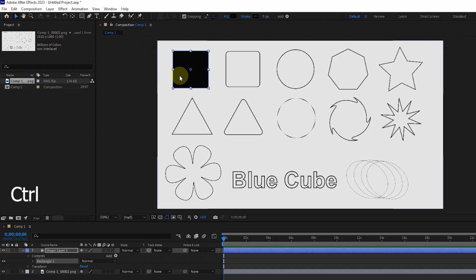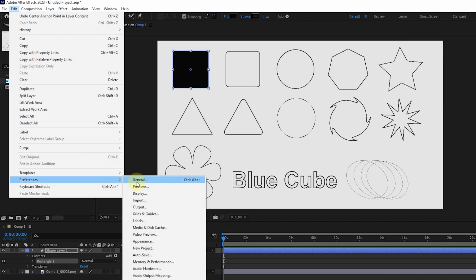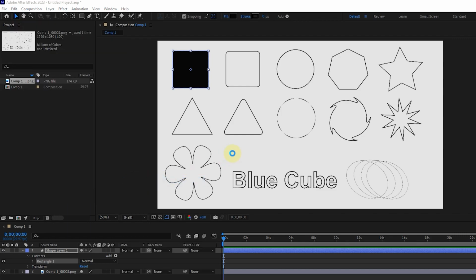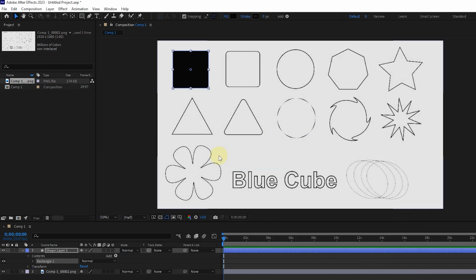In order to always place the anchor point automatically in the center of the shapes, from the Edit menu, select Preferences and then General. Now activate the Center Anchor Point in New Shape Layer option. In this way, the anchor point is always automatically placed in the center of the shape.